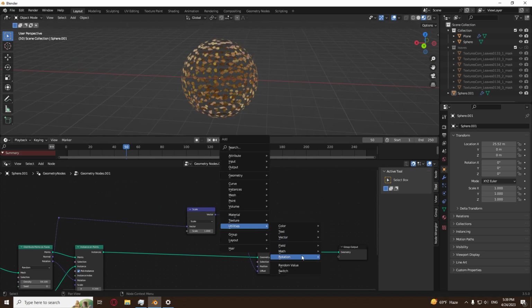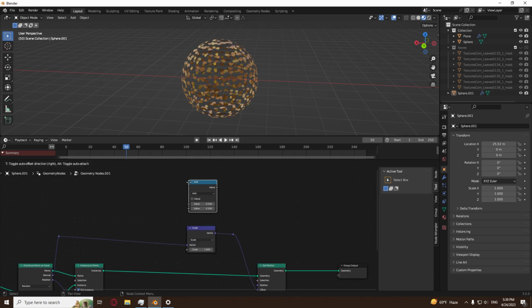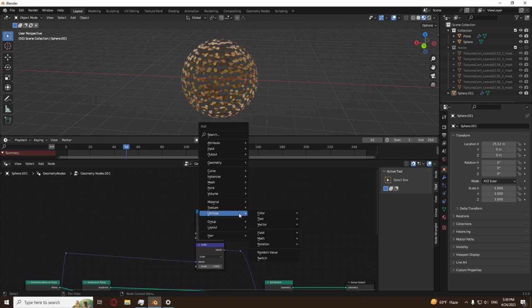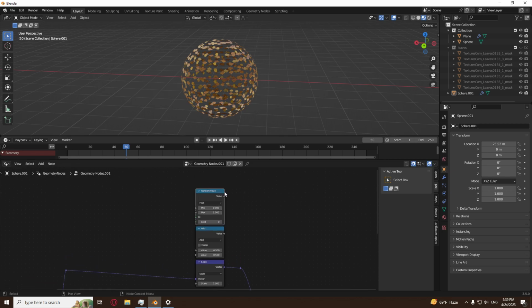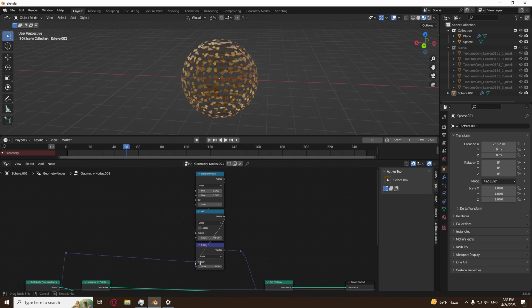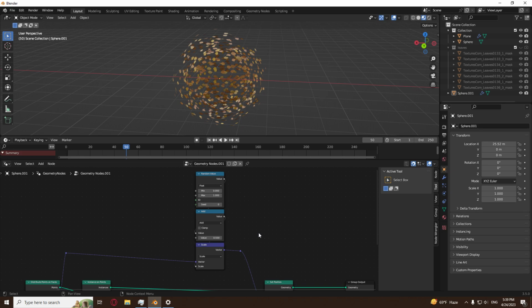So I'm going to, like previously, math, add, like that. I want it to be perfectly centered. Okay. And I'm going to plot a random value node right here and shove this into here and shove this into this over here. And alrighty then, I'll be back in a second.